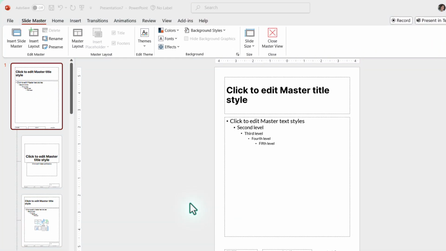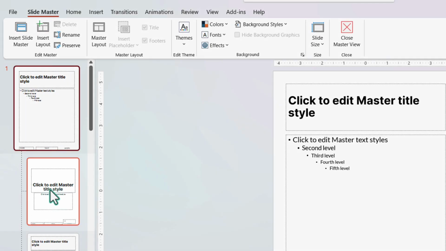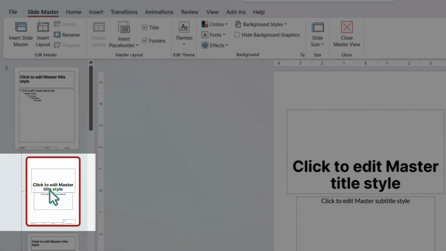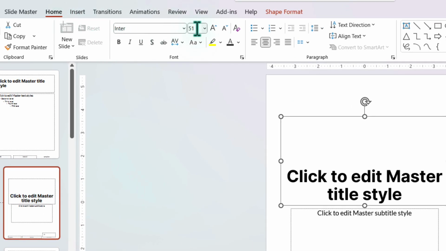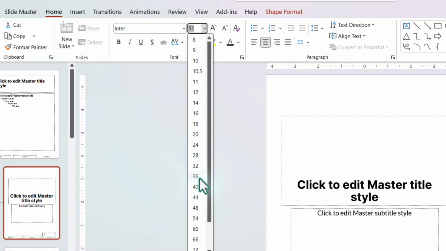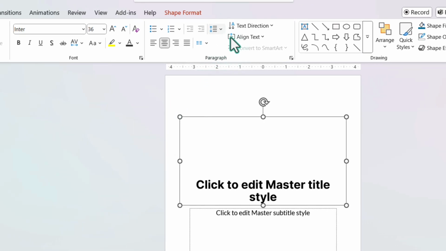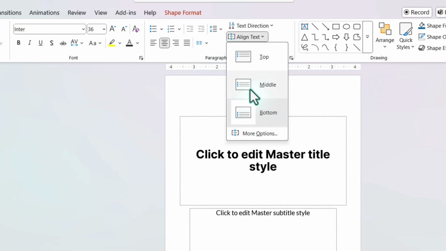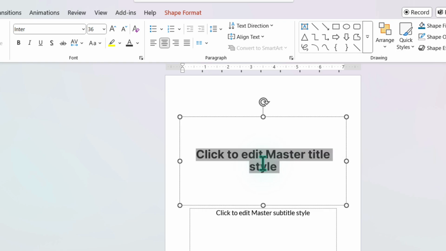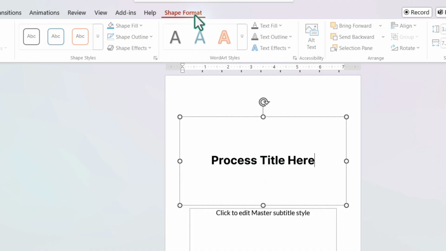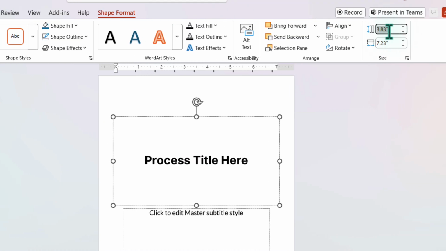Now we'll build the first layout, the title page. Go to the next slide and select the title placeholder. We're going to go back to Home and we're going to set the font size to 36. And we're going to align the text to the middle. And then we're going to enter some placeholder text like process title here, and we're going to go to shape format and update the height here to 1.08.